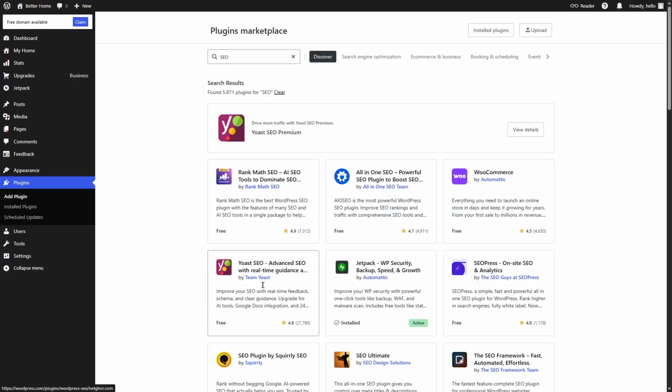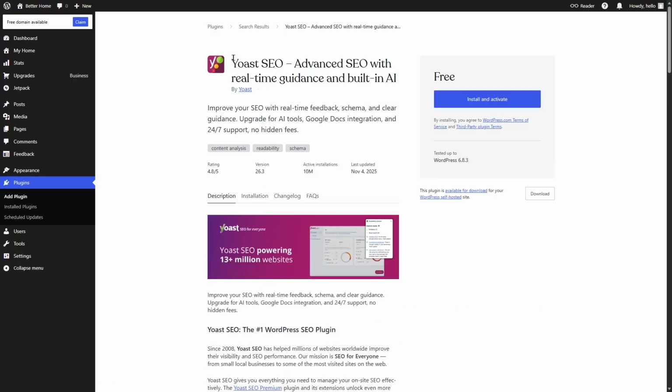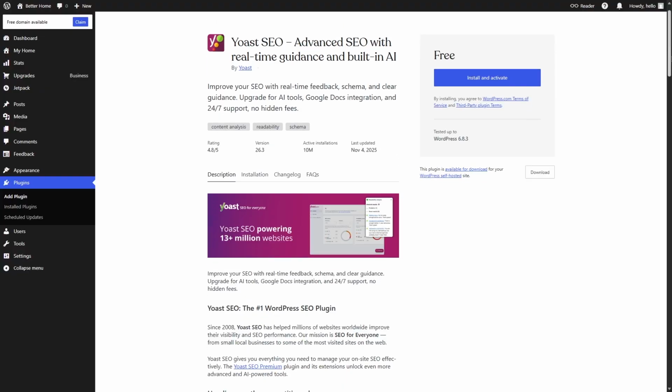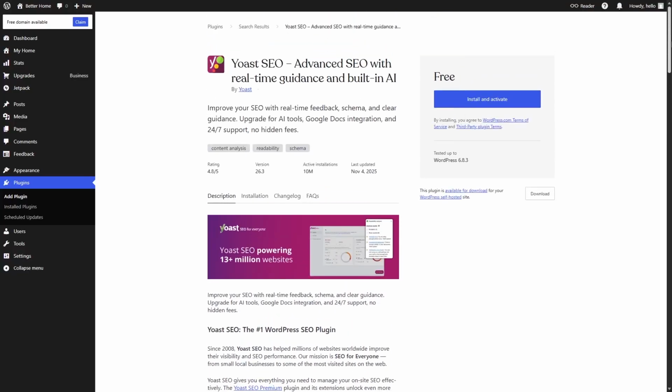So if we click over here, you can see the title or the name of the plugin, Yoast SEO, Advanced SEO with real-time guidance and built-in AI. You can take a look at the name of the author. Some descriptions are over here. We can take a look at the ratings, version, active installations. It has over 10 million active installations and it was recently updated. Great. Now to install this plugin, we are simply going to click on Install and Activate.